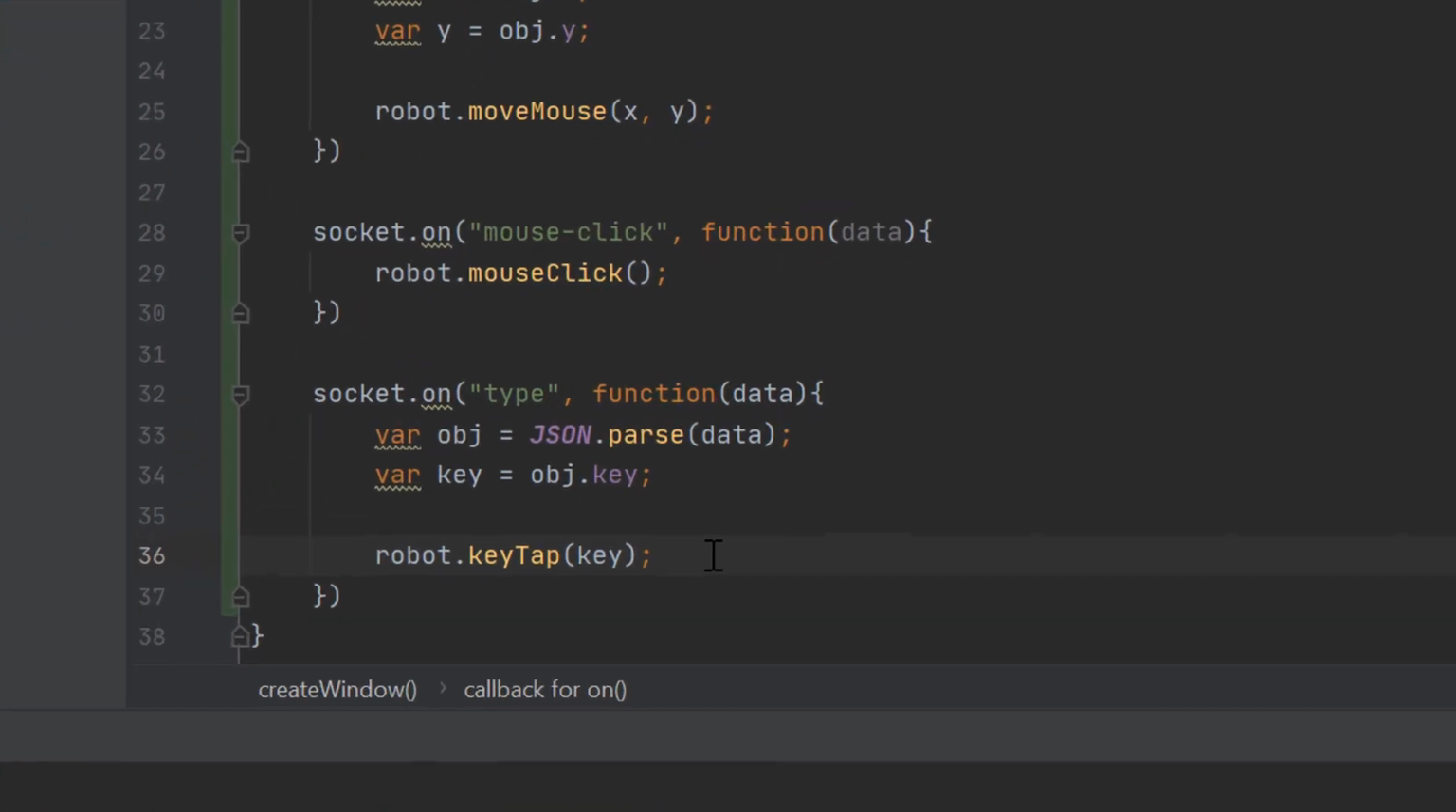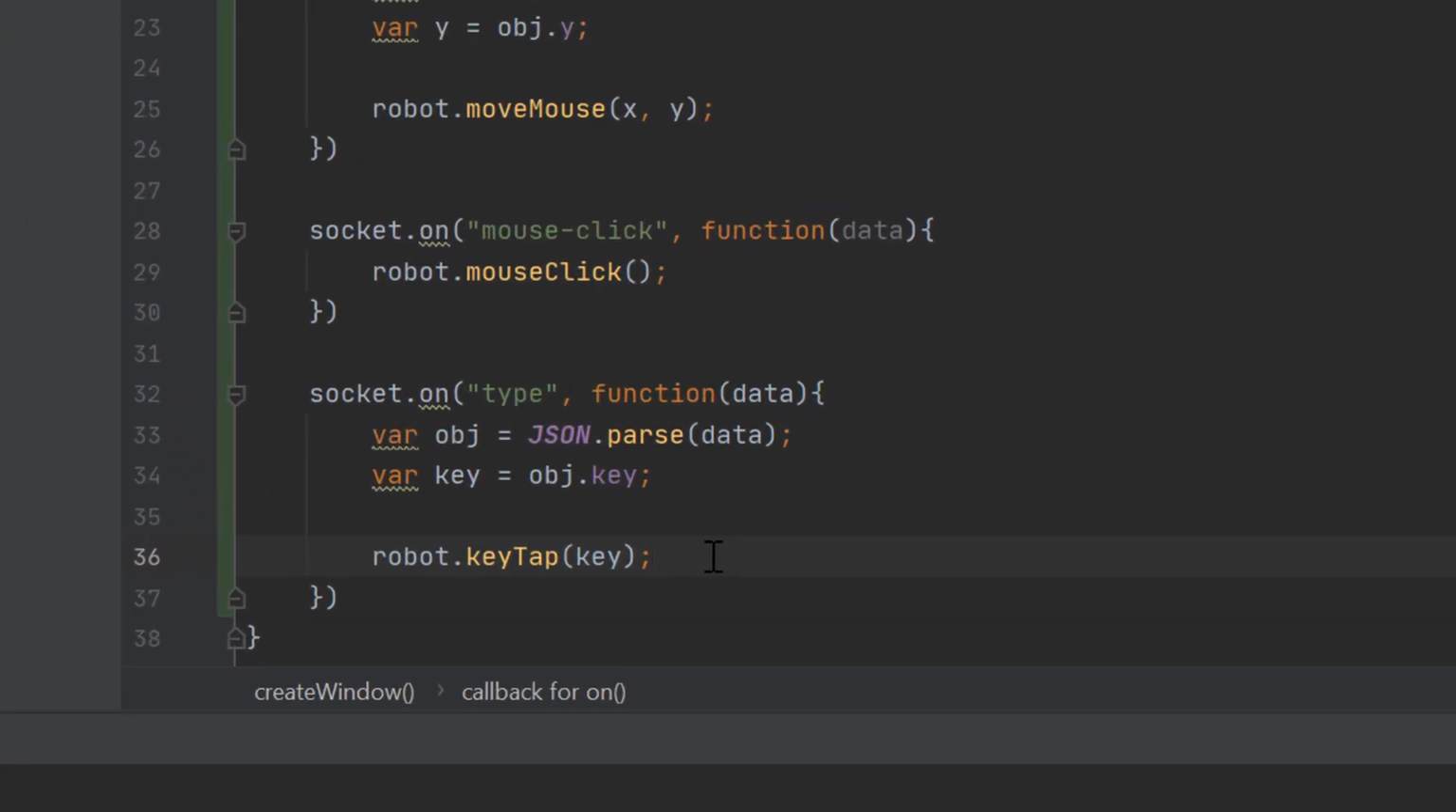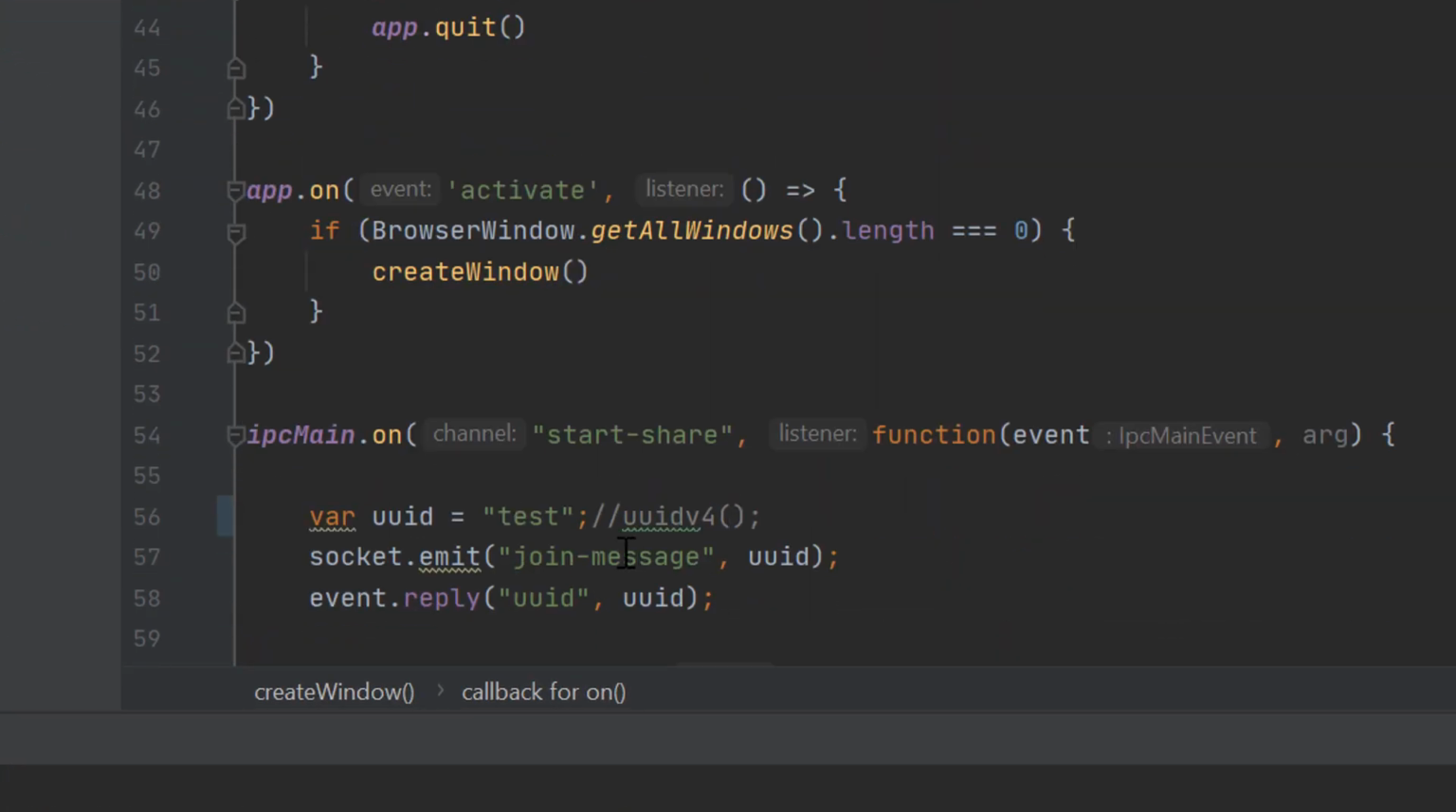Before proceeding to the final testing, let me show you that I have provided the UUID hard-coded as test just for testing purposes, so that I can connect with the test room ID very easily from the browser. I don't have to provide the long UUID string.